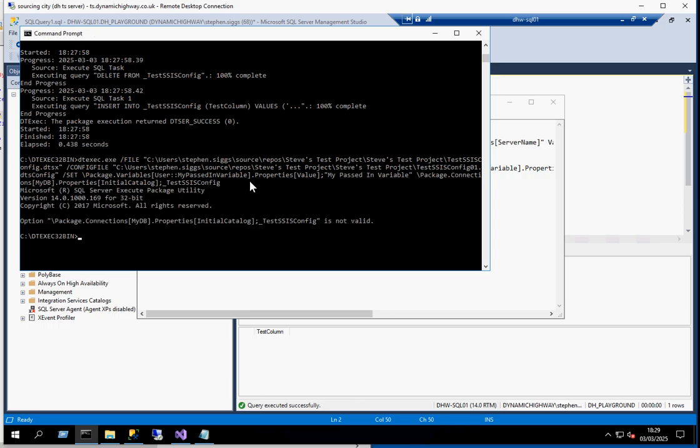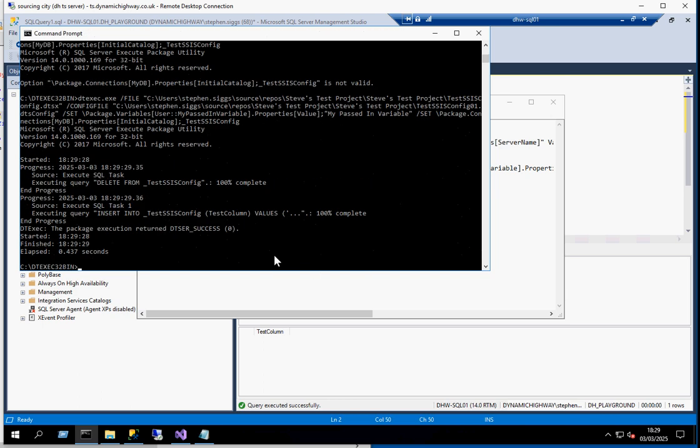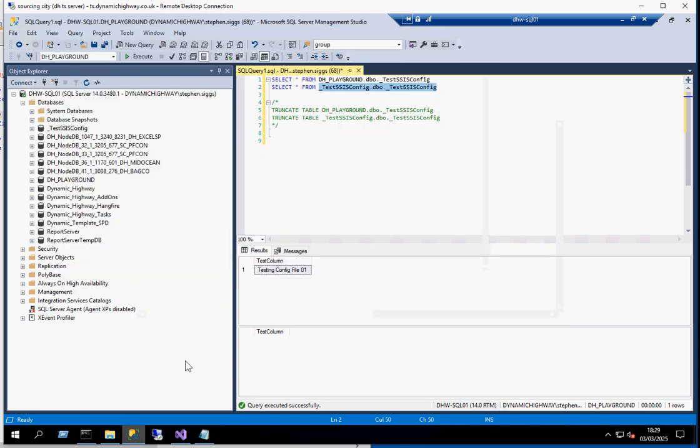Go. And that doesn't like it. That's because I've run the wrong one. It was missing this set. I did that earlier. It missed a set, so it's just the same as up here, just with that set. So let's run that. That's run successfully. So now in Management Studio, we've got that value in SSIS test config.